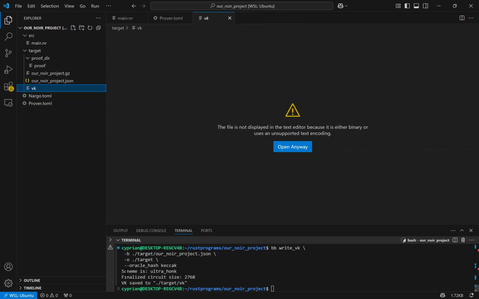It says here that the VK is saved to target/vk. So our verification key is saved inside here. And then the circuit is now of this size, 2768. And then we used the Oracle hash Keccak. That's what we used.